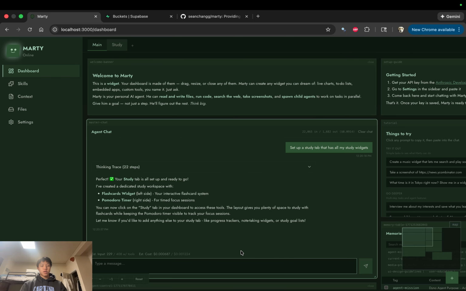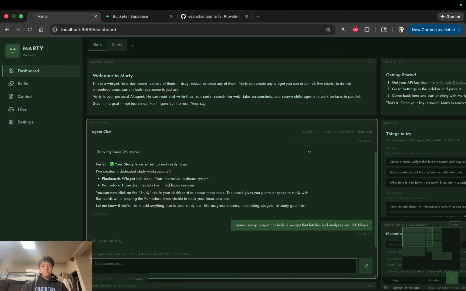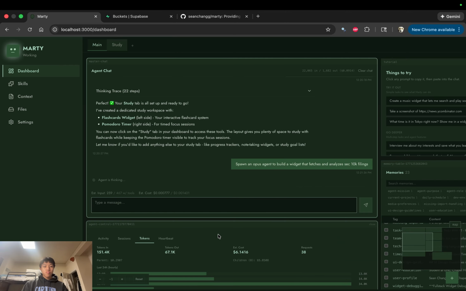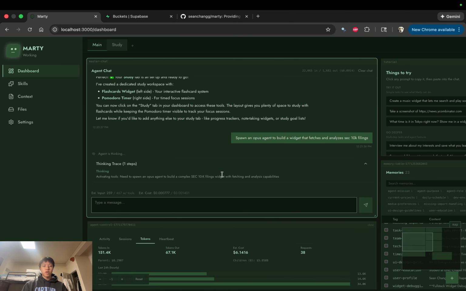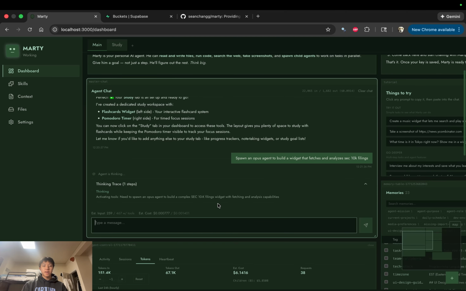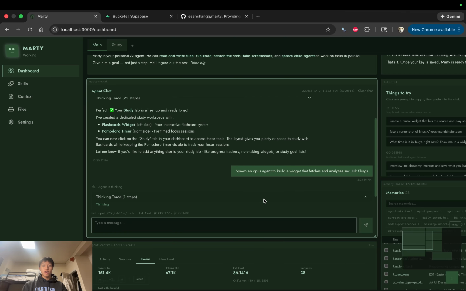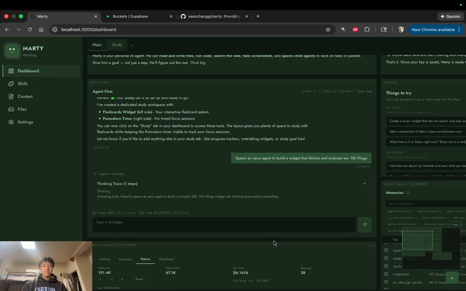And then let's see if the bot can actually create a widget. So, spawn an Opus agent to build a widget that fetches and analyzes SEC 10-K files. So what's going to happen now is it's going to formulate a plan, it's going to deploy an Opus agent, and the Opus agent is going to build the widget because it's adapted to this environment. And they're so smart, they're able to build in any kind of environment regardless of the developmental requirements.